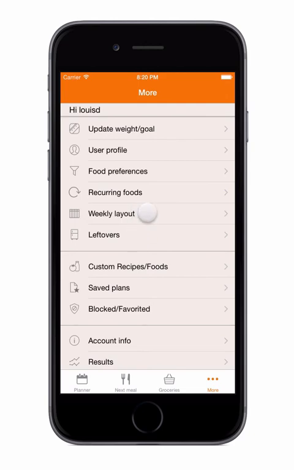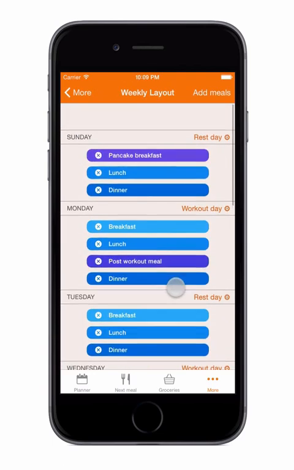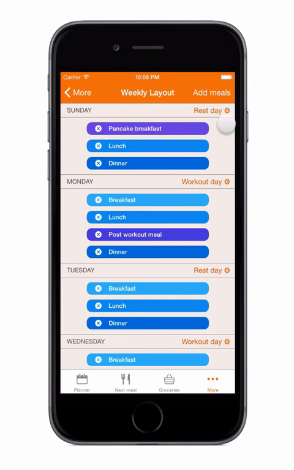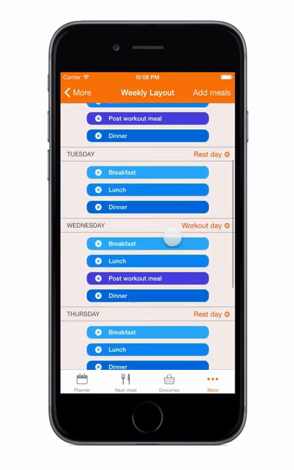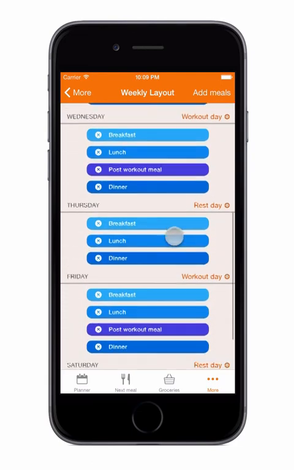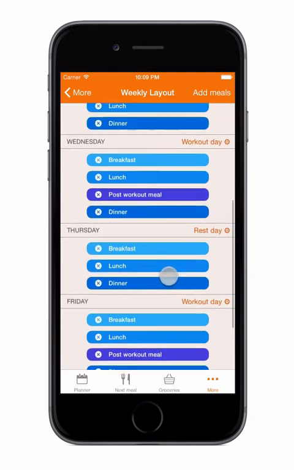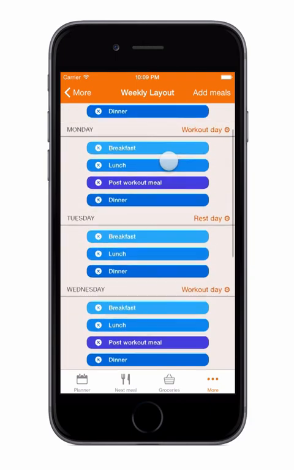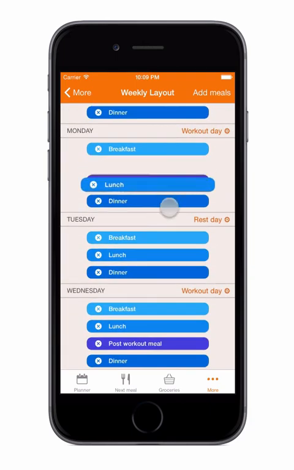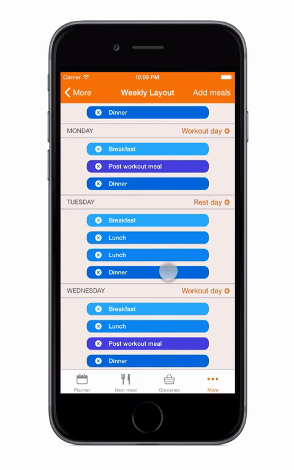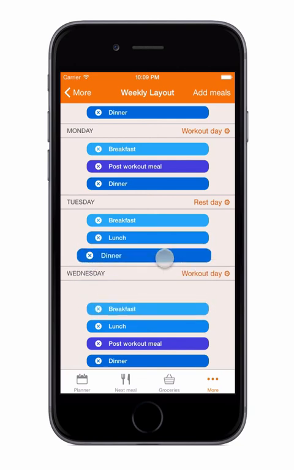Going back, the other major screen you'll most definitely want to make changes to as a subscriber is the weekly layout. Here I can set up different nutrition profiles and different meal types for each day of the week. Here I have some workout days and rest days, and an extra post-workout meal on my workout days, and a pancake breakfast every Sunday. This screen really defines the structure of my meal plans, and you can add more meals or tap and hold to drag meals around to the different days.